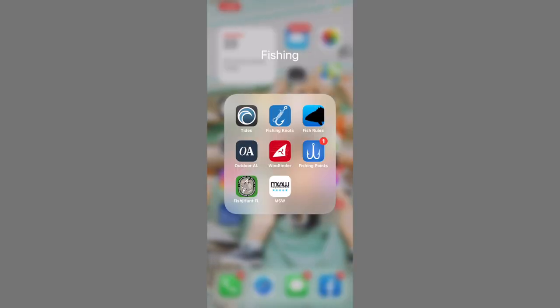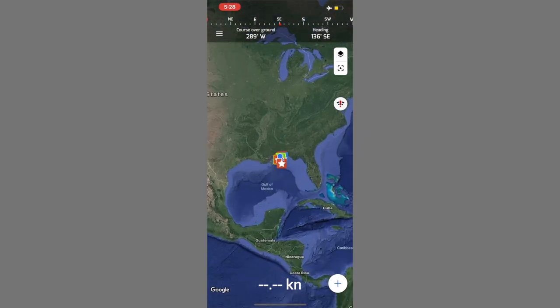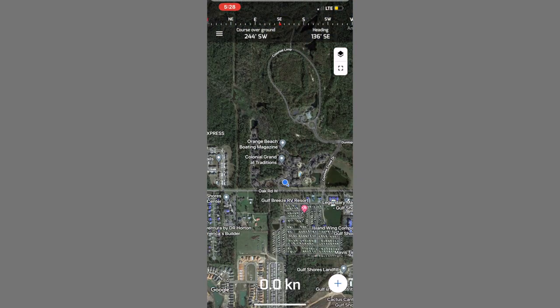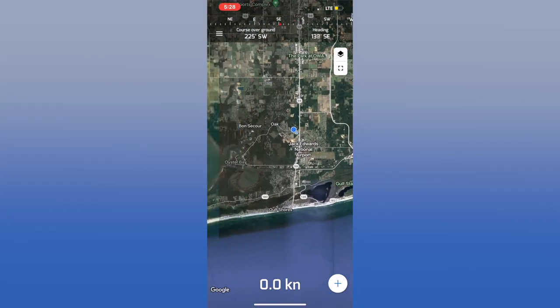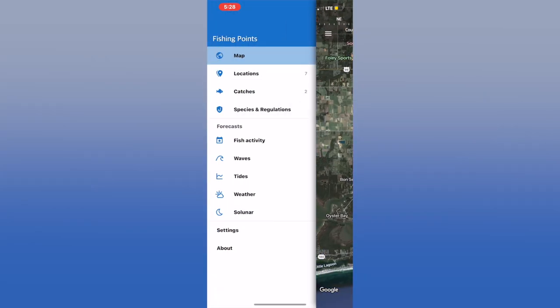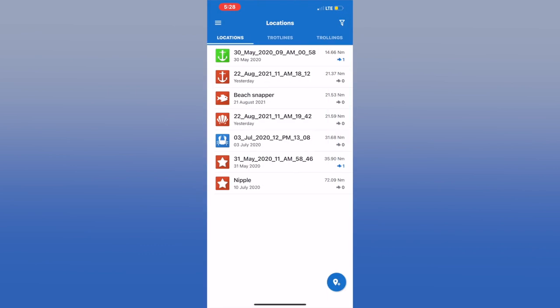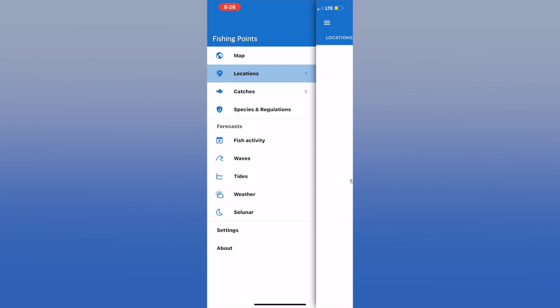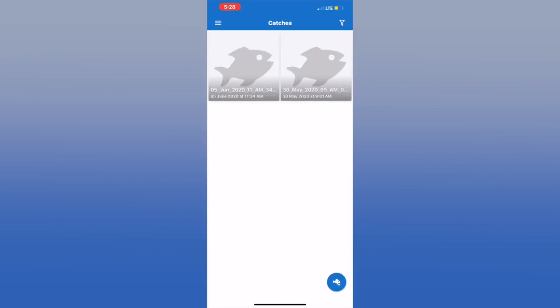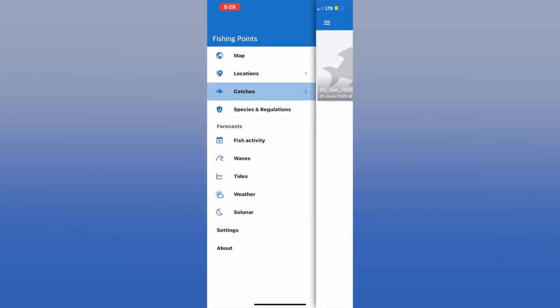Last but not least, I got the Fishing Points. Fishing Points is another app that I use all the time. It does have the map here, so you can use the map. I don't really use that a whole lot. But you can go down, you can save different locations. And so when you're on the map, you can do that. You can also save catches, which is basically the same thing, saving your location and what you caught at that.